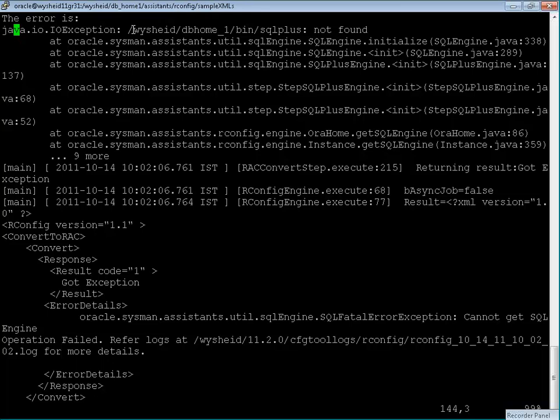Here it says that somehow it's not able to get db_home/bin SQL plus. It could not get this information. Are you able to see this error? Yeah. Let's see why this is happening.